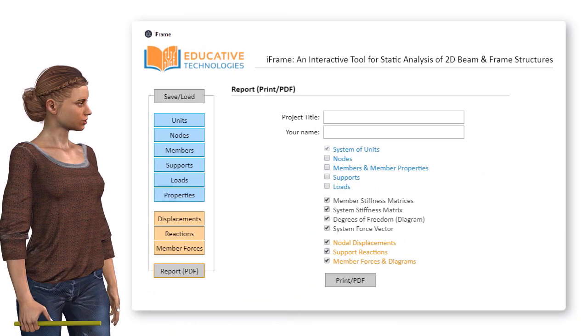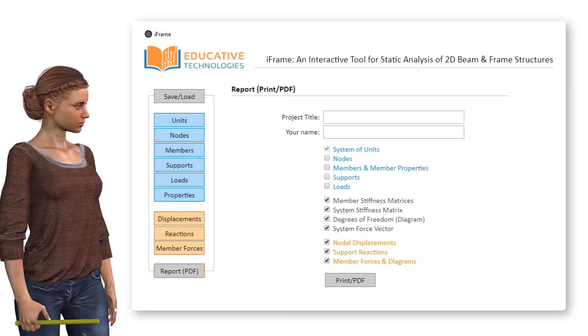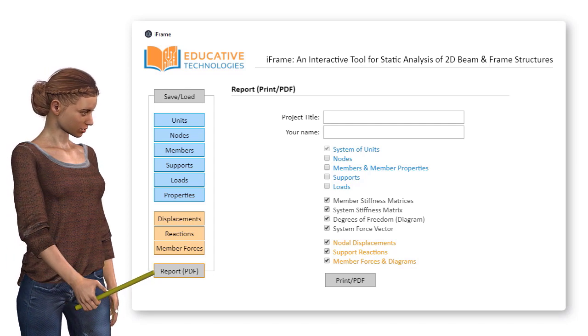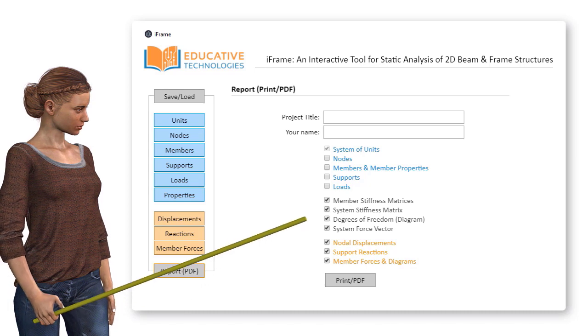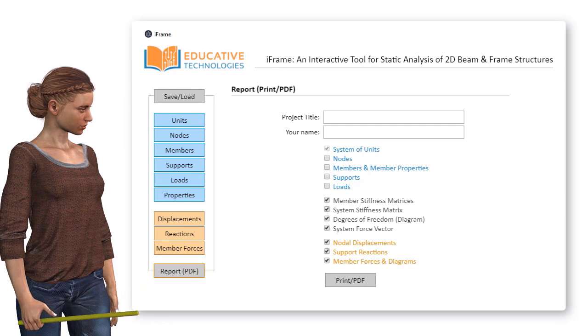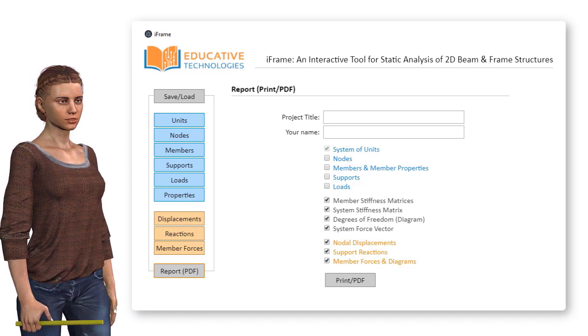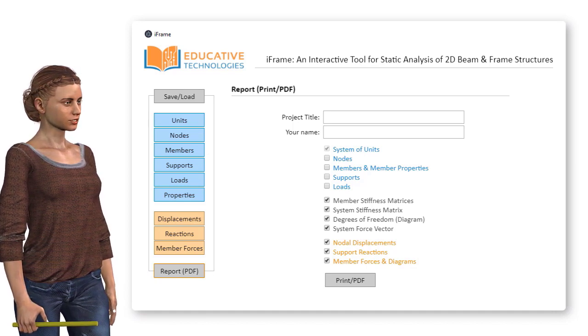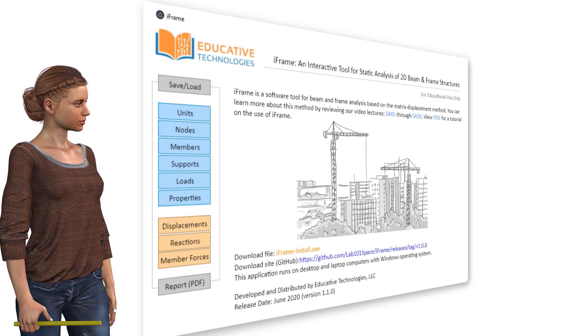One of the unique features of iFrame is its ability to show key computational details of the performed analysis. This is done using the Report tab. Here we can generate a report that shows the individual member stiffness matrices, the system stiffness matrix, the system force vector, and the details of calculating the member end forces. This feature of iFrame is particularly useful for students who wish to examine and better understand the steps that underlie the matrix displacement method.